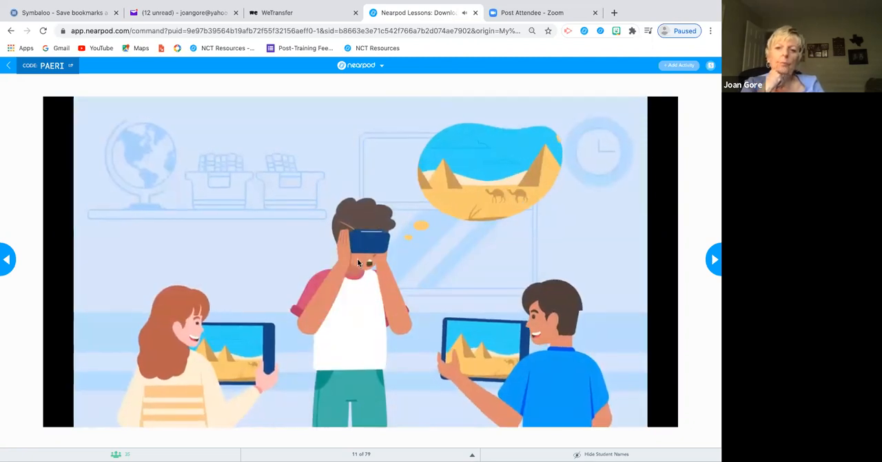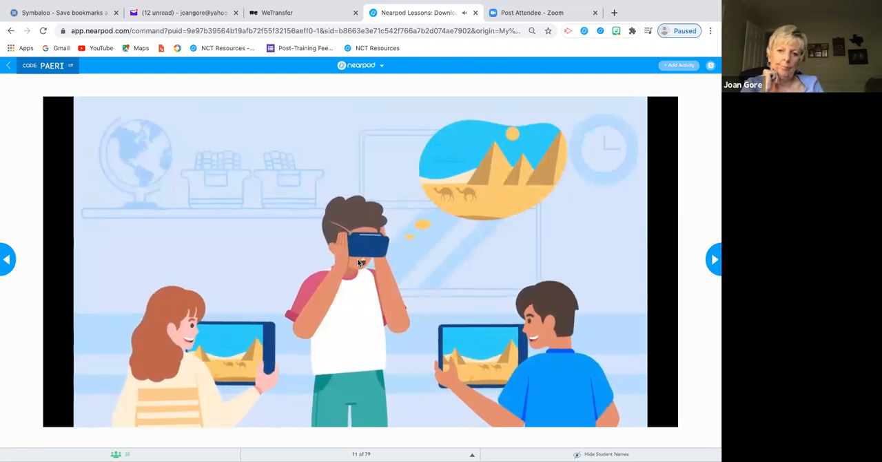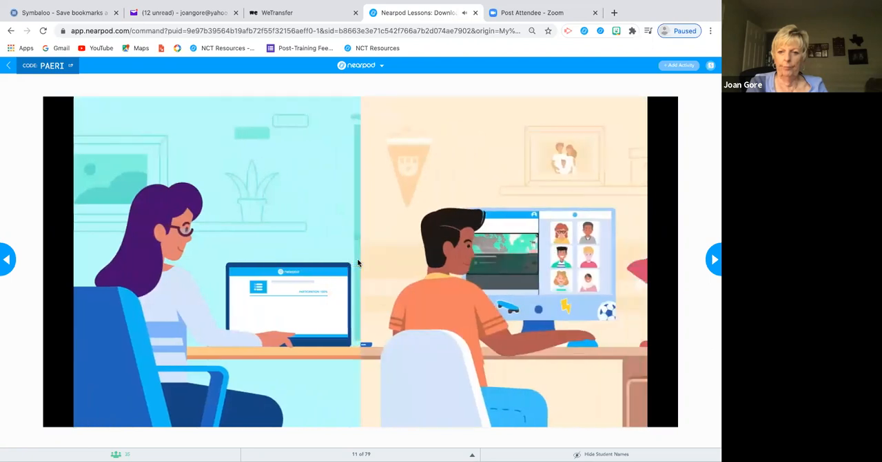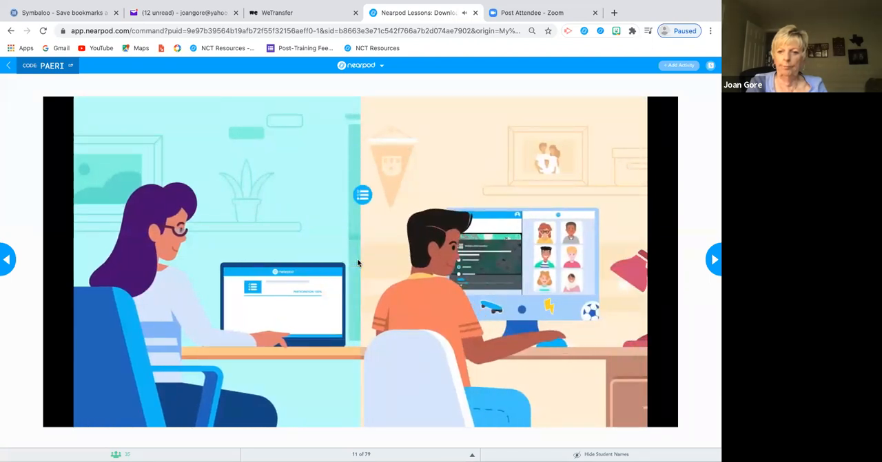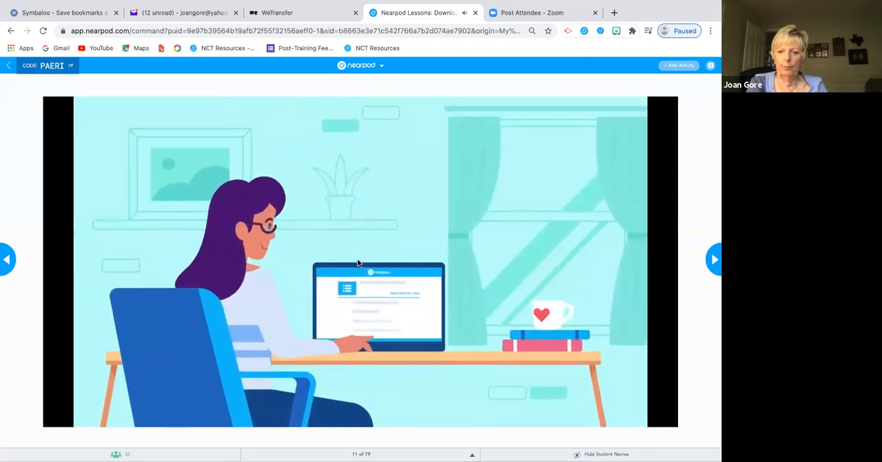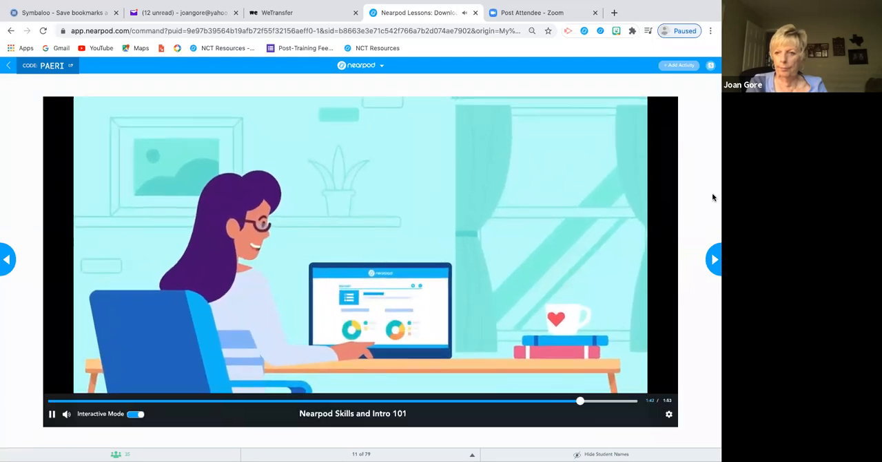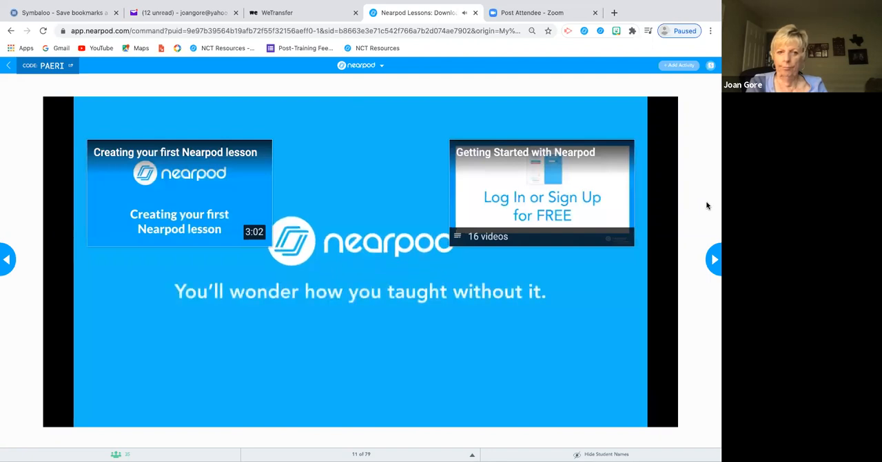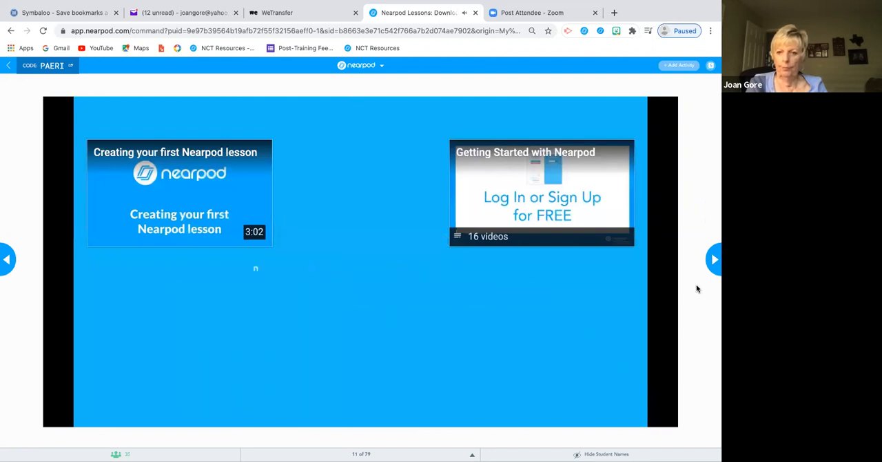Imagine what you can do with Nearpod. Your students will love lessons that combine engaging media with collaborative ways for them to show off how much they've learned. You'll love unlocking student understanding in real time and having reports to inform the next day's instruction. You'll wonder how you taught without it. Learn more and get started for free at nearpod.com.